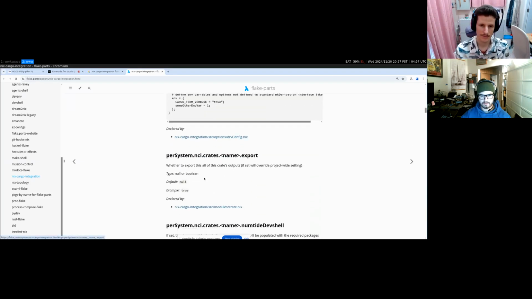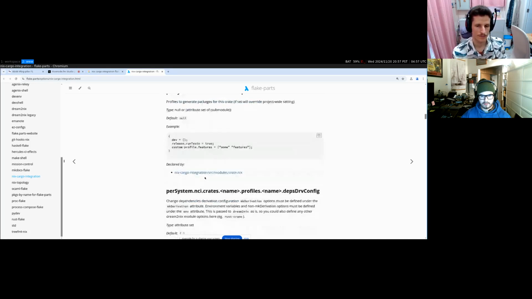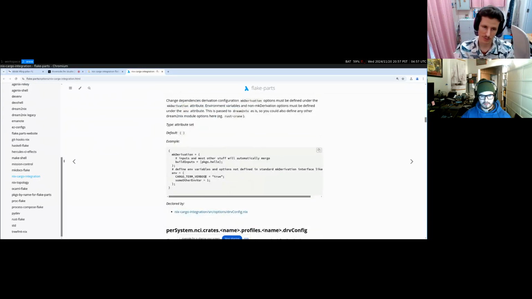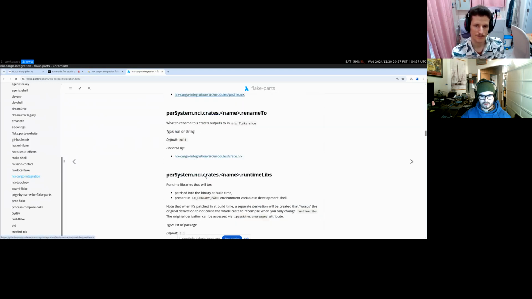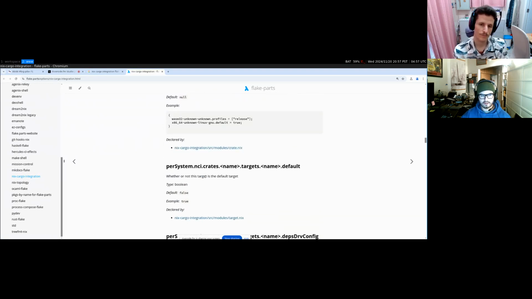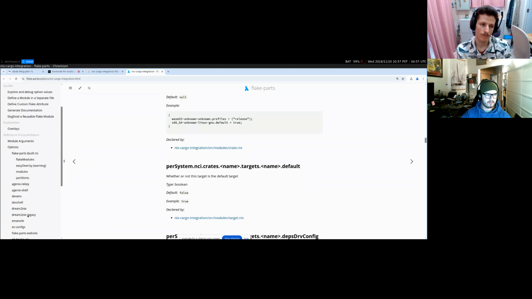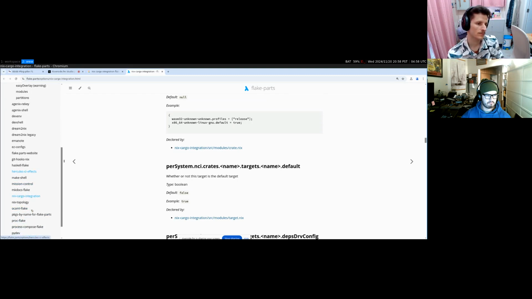Significantly reduce the Nix cargo wiring. Yeah, so this just handles all of that for you. That's cool. Geez, I didn't realize there were so many different integrations. That's cool.